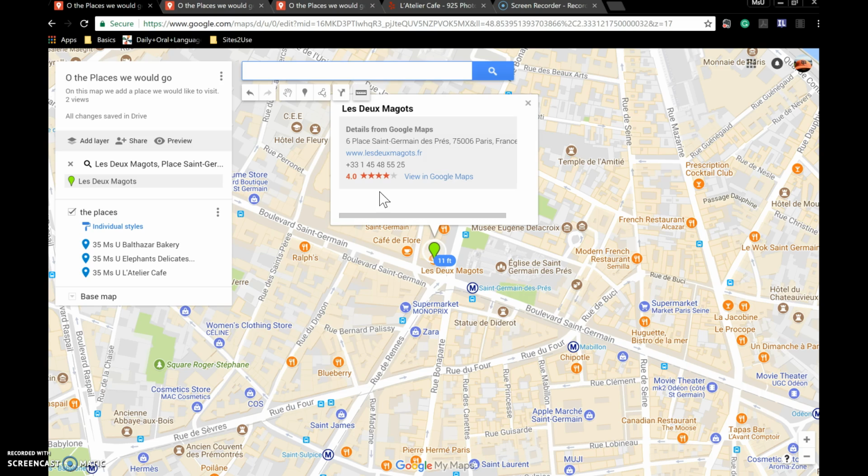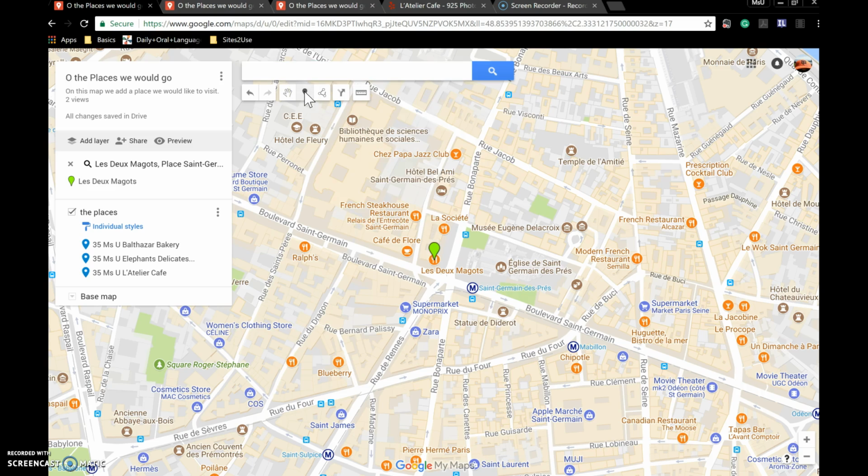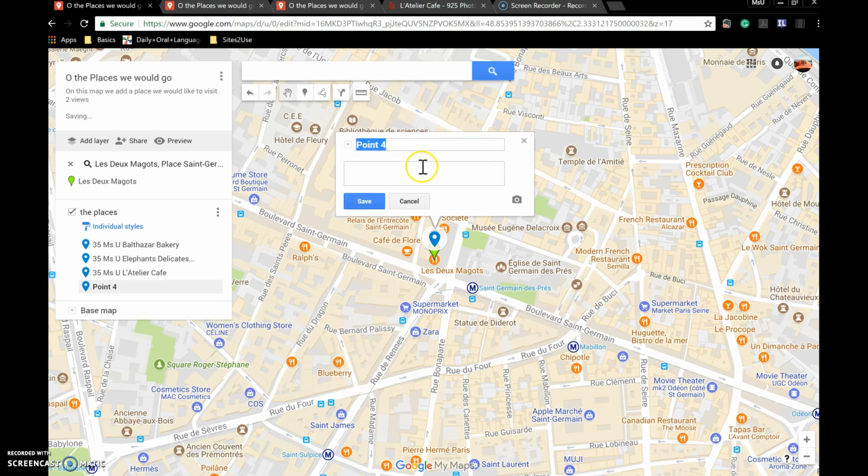Now I've gone a little blank here. So if I add a marker, okay, and I'm going to say Les Deux Magots. Really famous authors used to hang out there. And I want to just put a little note in there. I would like to visit this the next time I am in Paris.